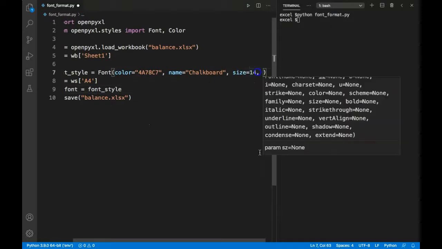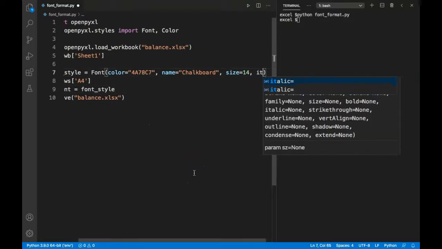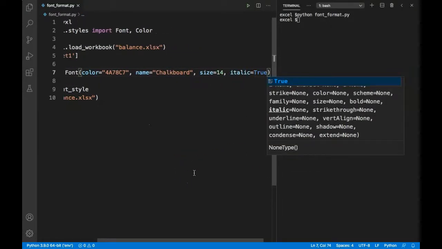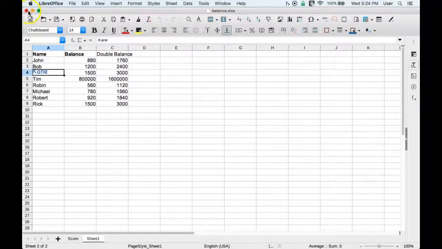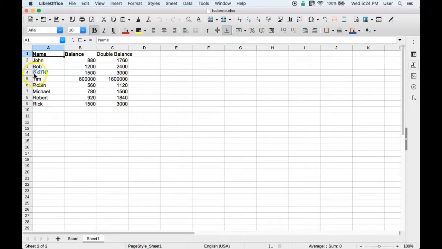We can also add italic. So I can say italic is equal to true. And now if I rerun my code, and let's close this one and reopen our balance sheet, you can see it's italic. So if I click on this one, you will see this italic symbol is now selected. We can also make it bold. So right now it's just italic. So let's make it bold as well.